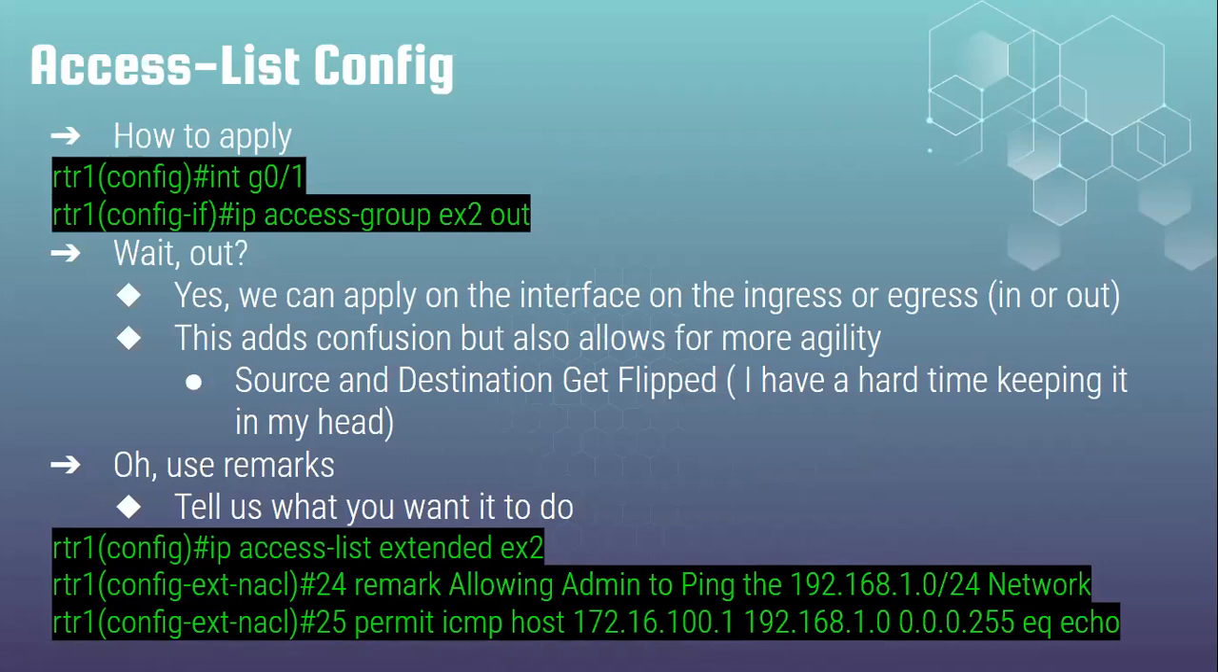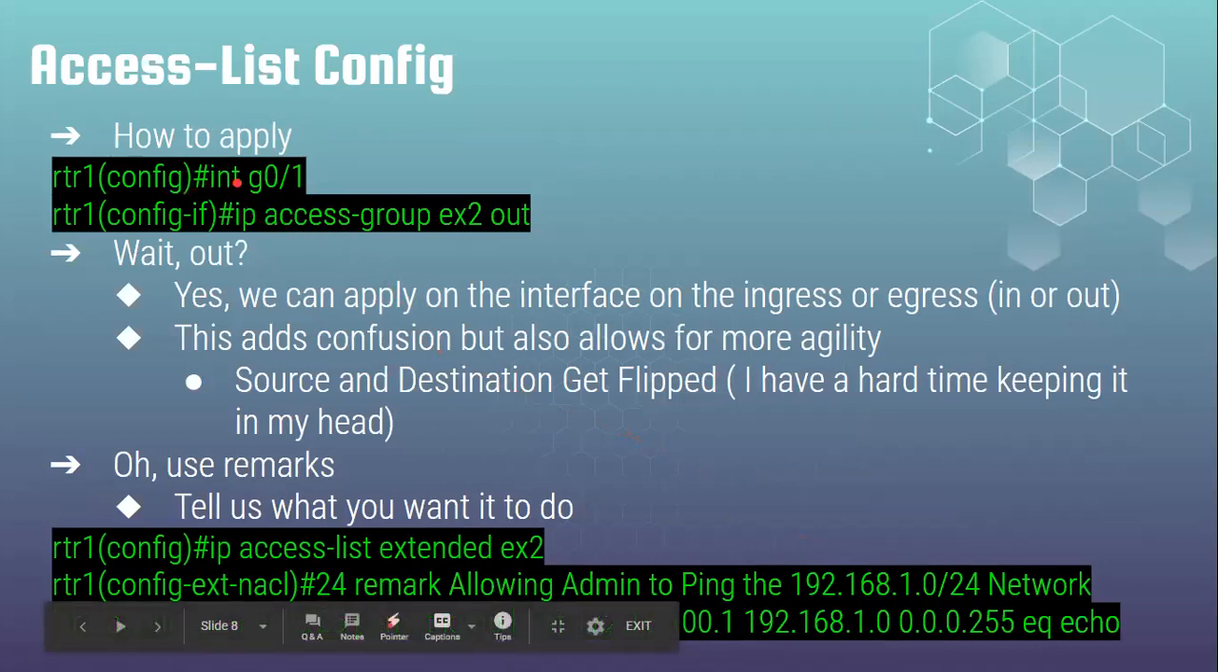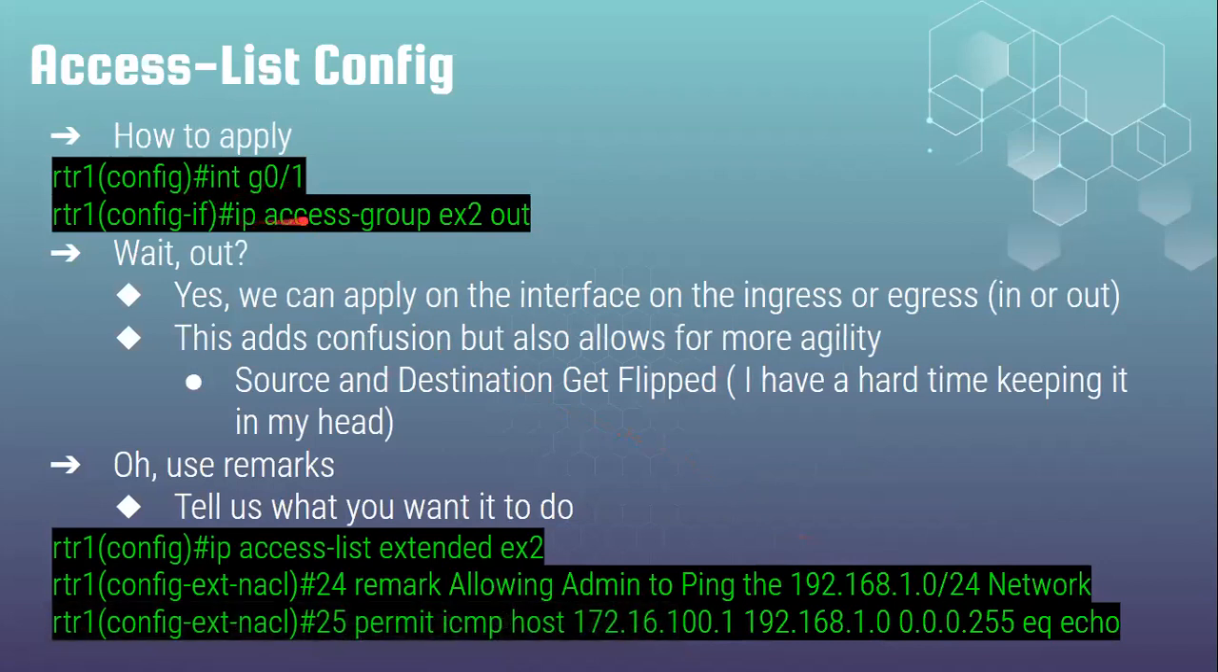What we're going to do is go into the interface we want to apply it to. So in this case, we have interface gigabit 0/1. Once we're in there, we type IP access group. We're going to use the command access group. We're going to give it the name of the access list, and then we're going to apply it to the outgoing interface. Wait, out? That's right.